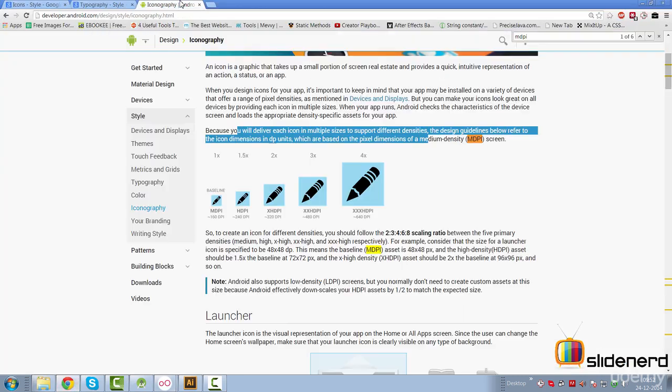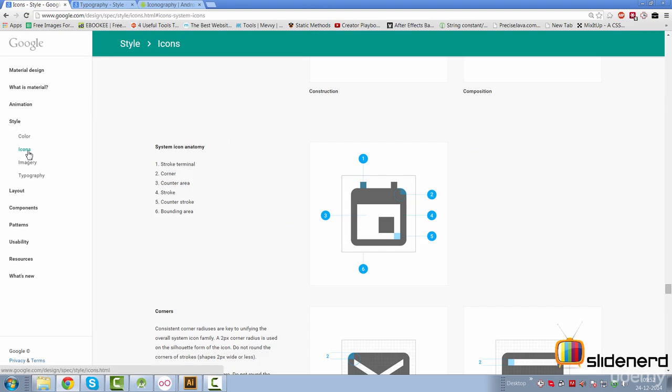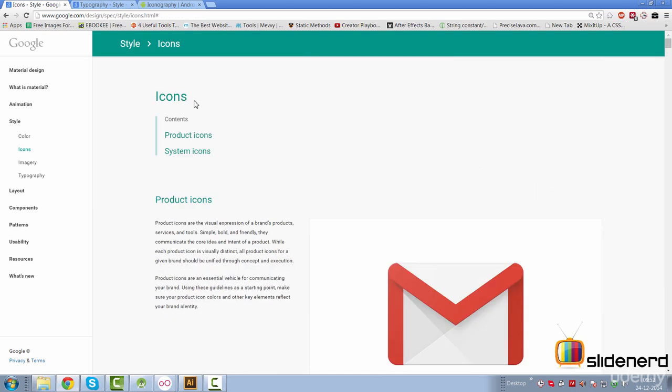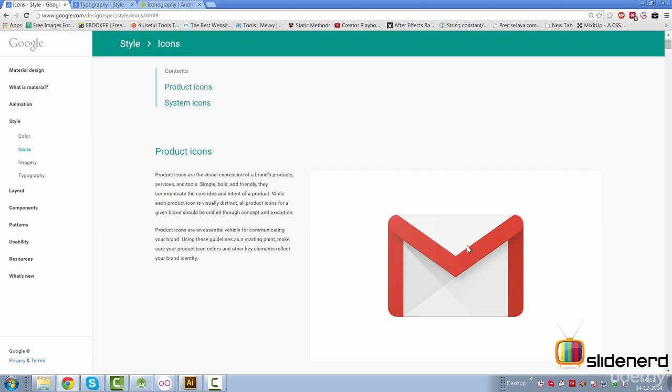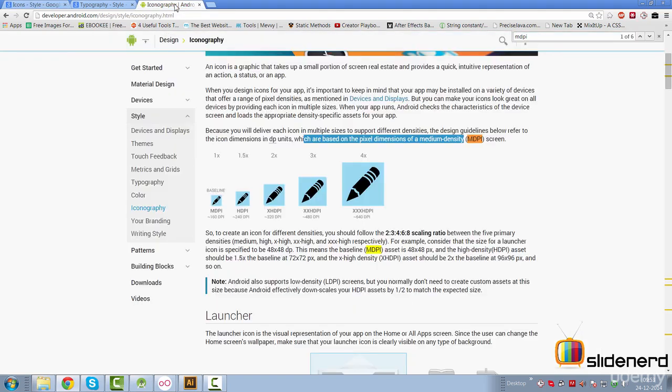If you take a look at the old iconography specification in androiddeveloper.com, you'll find out that they say that all the dimensions are based on an MDPI screen here. The new design guidelines for icons are over here under style, icons for the material design specs. And if you go right to the top here, you will notice that under the icons part, they have product icons and system icons. Now, product icons are basically the launcher icons that you're going to use to express your brand. Now here they have not said anything whether this is for an MDPI or HDPI screen. However, I'm going to assume that this is for an MDPI considering that the previous one was also about an MDPI screen they have given.